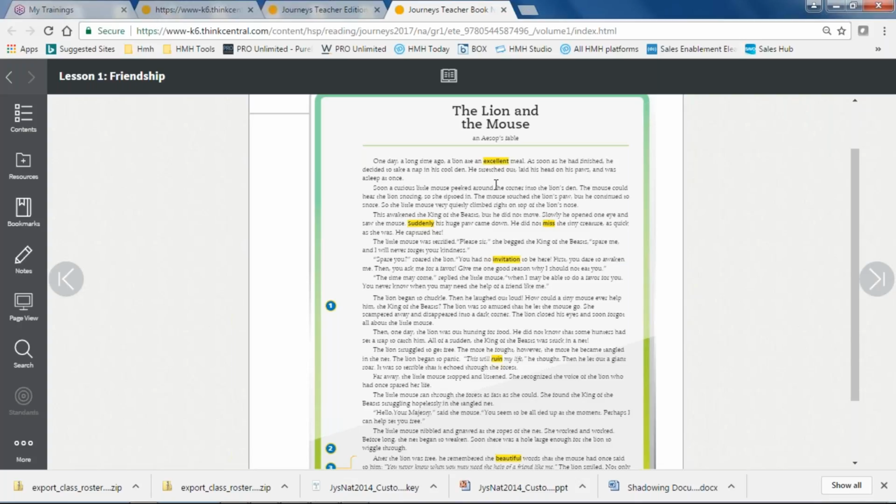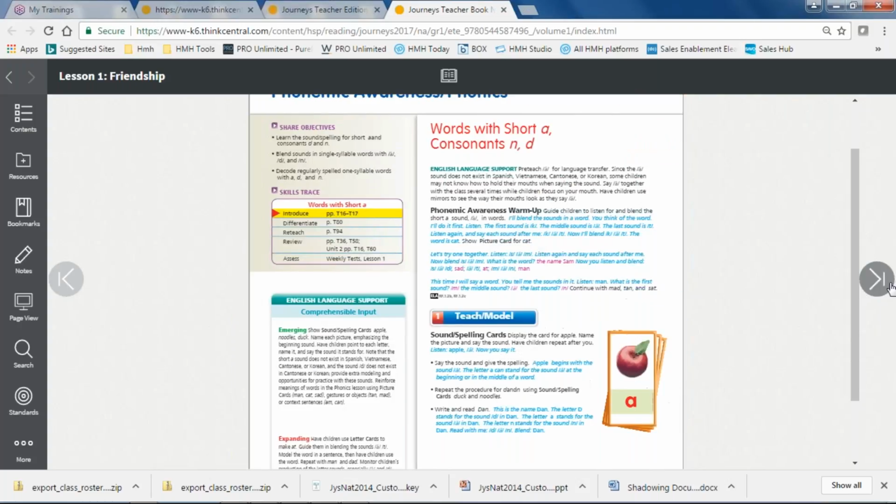So there you've modeled self-correcting and making sense of a sentence and a word. So again, another great thing we talked about that read alouds allow us to do as teachers.